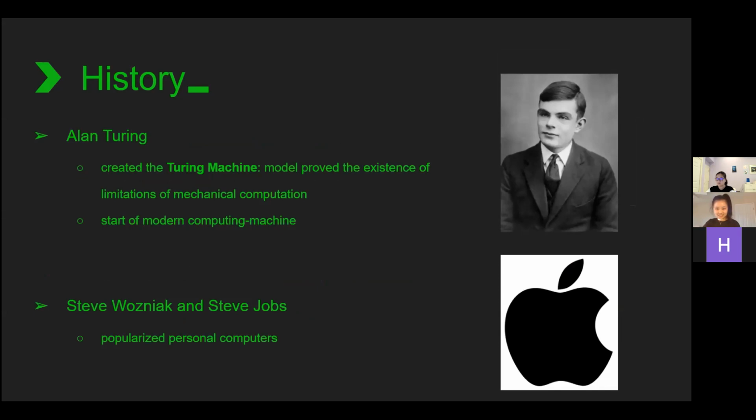Around the World War II era, Alan Turing created the Turing Machine. And this creation was very important as this model proves that there existed limitations of machines, and specifically the part about machine computations. And from this discovery arose the idea of modern computing machines.